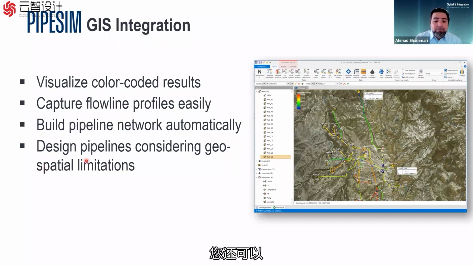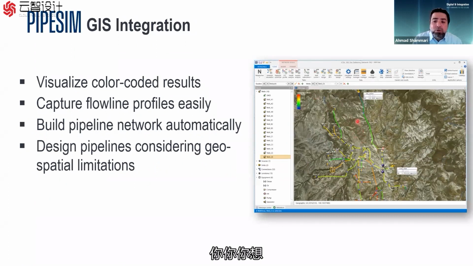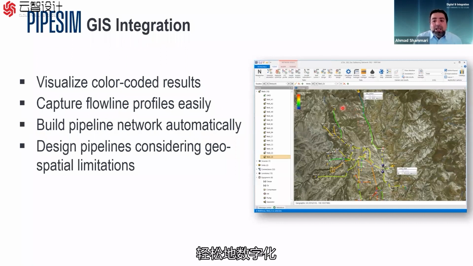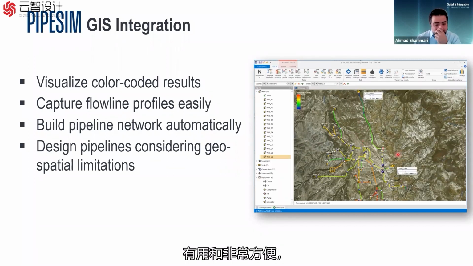You can also design pipelines considering geospatial limitations. And this is very important. For example, if I have a mountain here, if I have a lake here, and then you'd like to drill a well in this area, but then you don't know how you're going to place your pipeline. So this is very useful because you can easily digitize your pipeline in 2D and then run simulation, even before you place your pipeline. This is very useful and very handy for all operating companies.